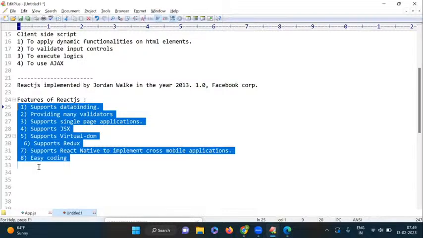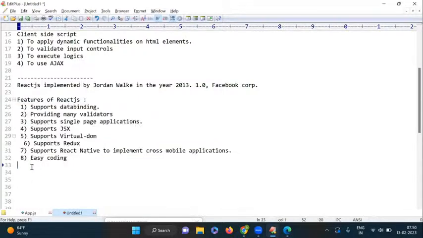Very first question: what is React.js? What are the features? Then you should say these points. Programming we will discuss based on these concepts, how to implement the programs. Everything we'll discuss here. So this is the basic information which I'm providing about React.js.